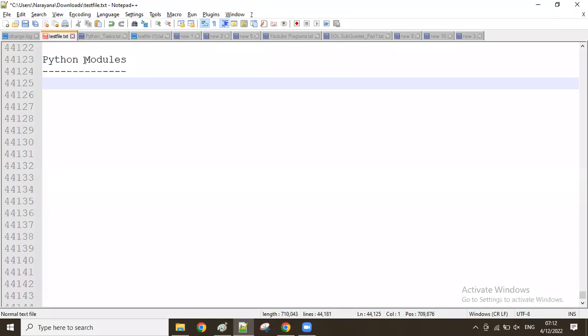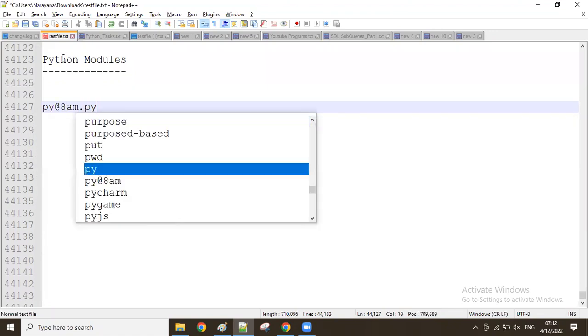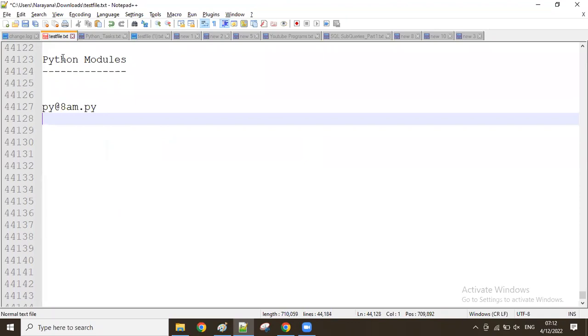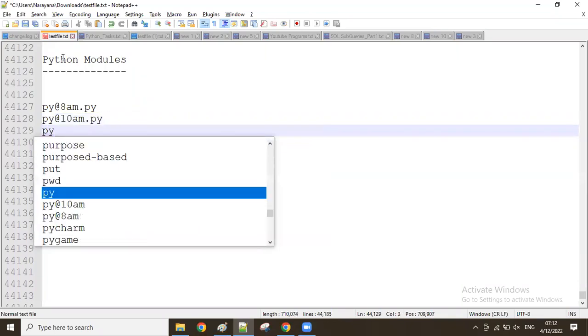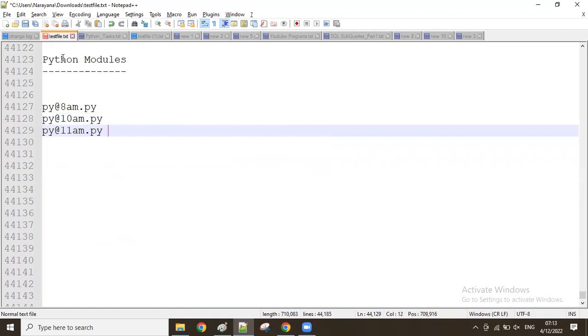A Python file. In every batch, open one file and write the program every day. That is a module. Any file ending with .py is a module, right? For example, in our batch, I take py at the rate 8 a.m. .py. This is the file I use daily in the 8 a.m. batch. In the 9 a.m. batch, I use py at the rate 10 a.m. .py. Or in some other batch, I use py at the rate 11 a.m. .py, right? So these all are the Python modules.